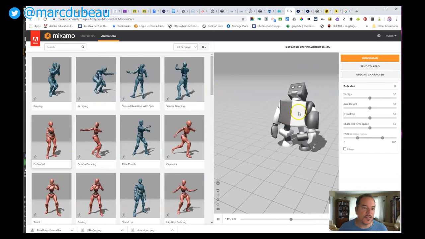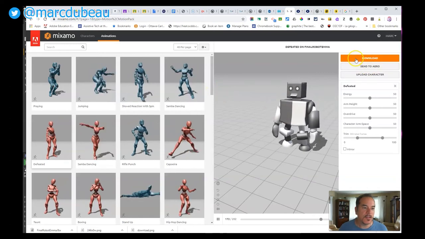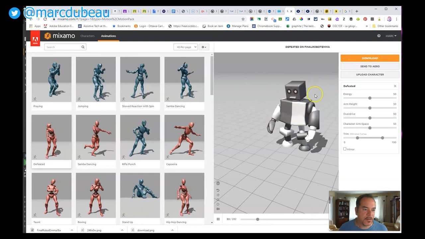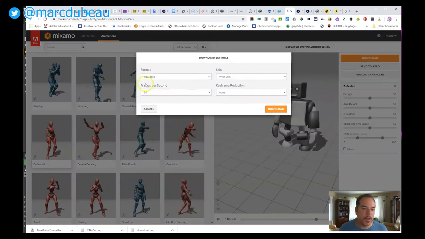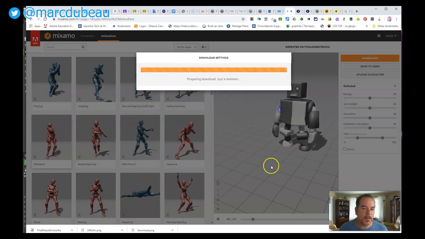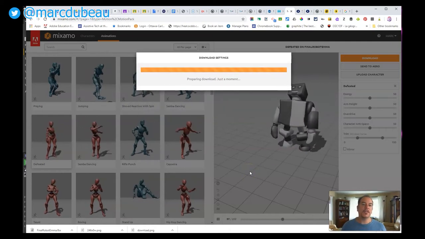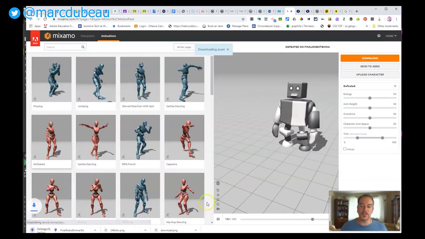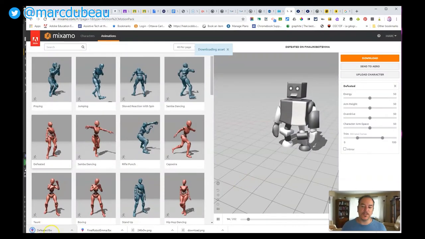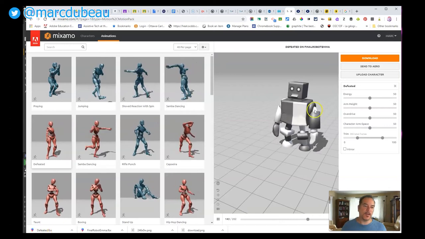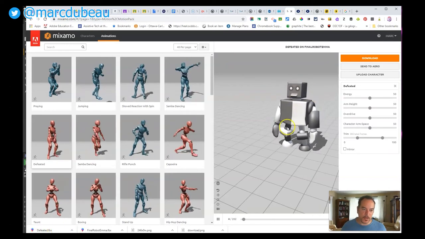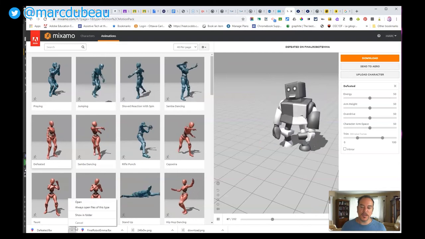So now here's the defeated robot. What you're going to do now is, you've got the animation, you're going to download it. And you just keep this the way it is, FBX with skin, all that. No need to change it. And you download it. So now it's going to download it called Defeated. So if you're using another character with a different look, you have to make sure you rename this.